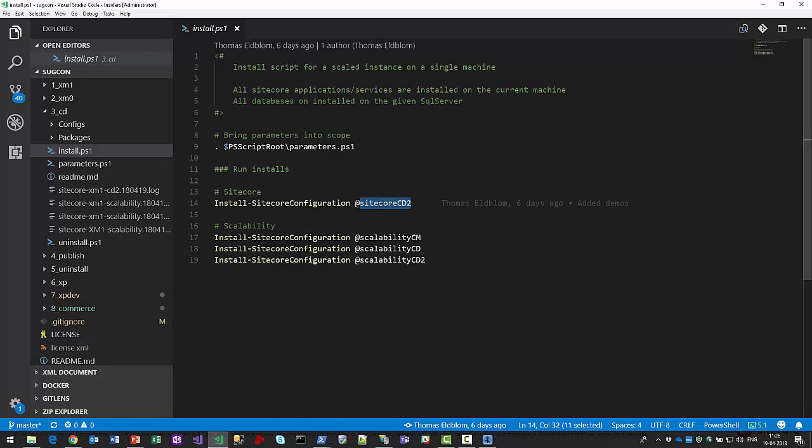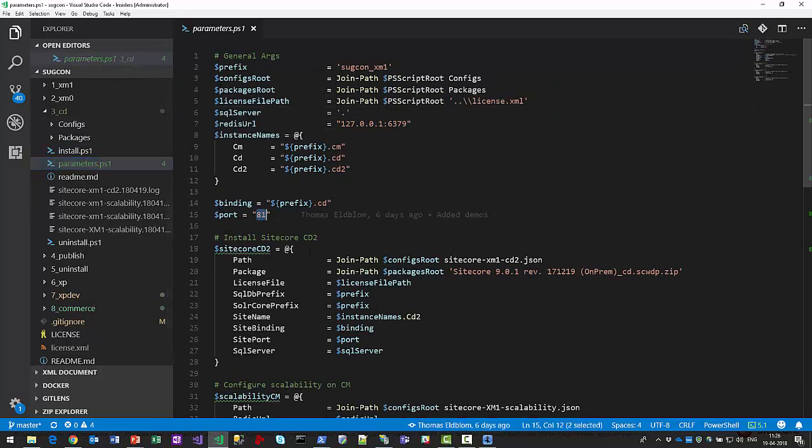So this is a content delivery role that is exactly like the other content delivery role, just with another port. It doesn't run on port 80, it runs on port 81. So port 81 here. And it knows the instance names of the other XM1. So we're running on the SUGCON XM1.